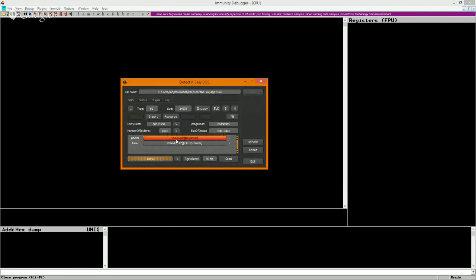Hint, it says UPX, which is the universal executable packer. Yeah, it's UPX. It's a packer. So basically, what's a packer? Do you want to explain packers? You can explain it better than I can.